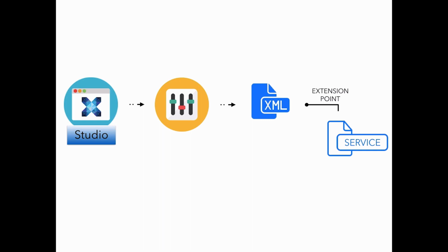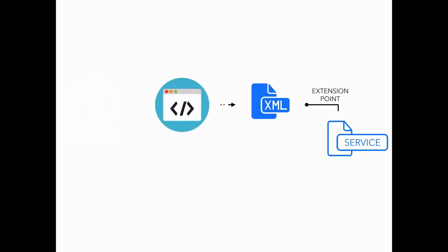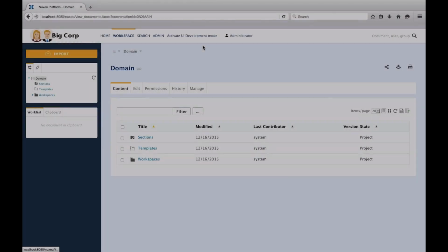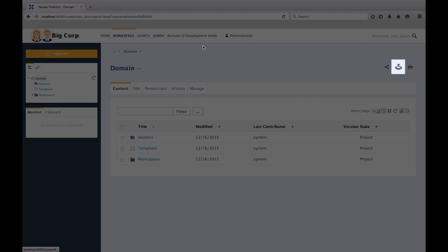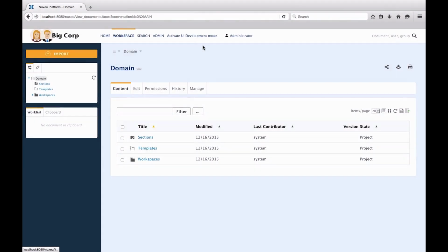However, there are way too many extension points, and we can't get to all of them right now. So, how can you take advantage of them when you can't configure them graphically? We will switch to manual mode and write XML configuration on our own. Big Corp managers asked us to remove the export button from the user interface to simplify it.